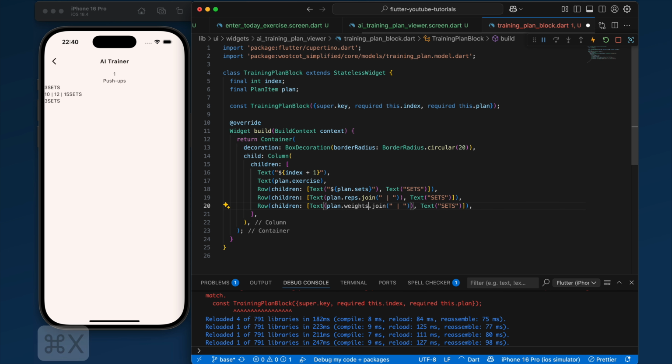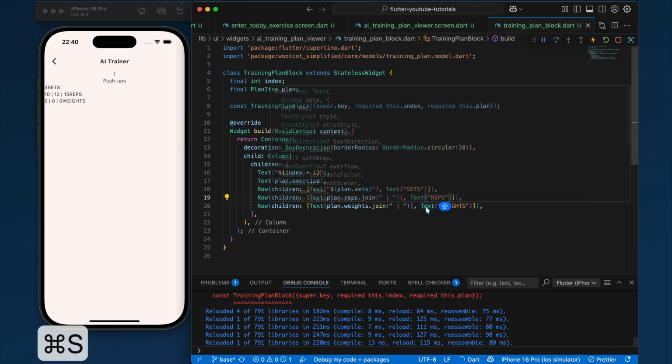Let's repeat that one more time, and let's delete that. And here we are going to have weights and weights reps. Okay, so as you can see, we can already see this here.